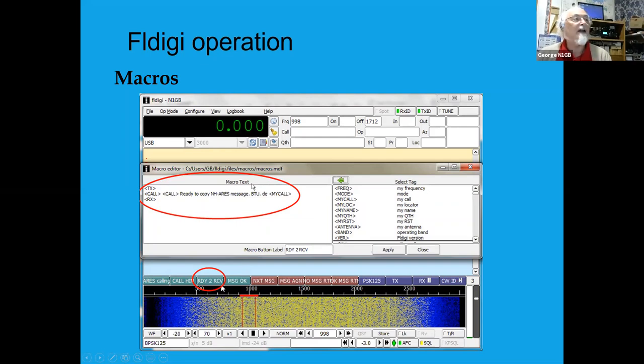And in this case, this is a New Hampshire ARES, I am ready to receive your message macro. So I will have put the person's call sign here. It will populate here when the macro runs. So, WA1EYF, W1EYF, I'm ready to copy your New Hampshire ARES message back to you. And then it puts in my call, which by the way, we put in at the original installation of FLDigi. And then it reverts back to receive and is ready to receive. So these are typical macros.